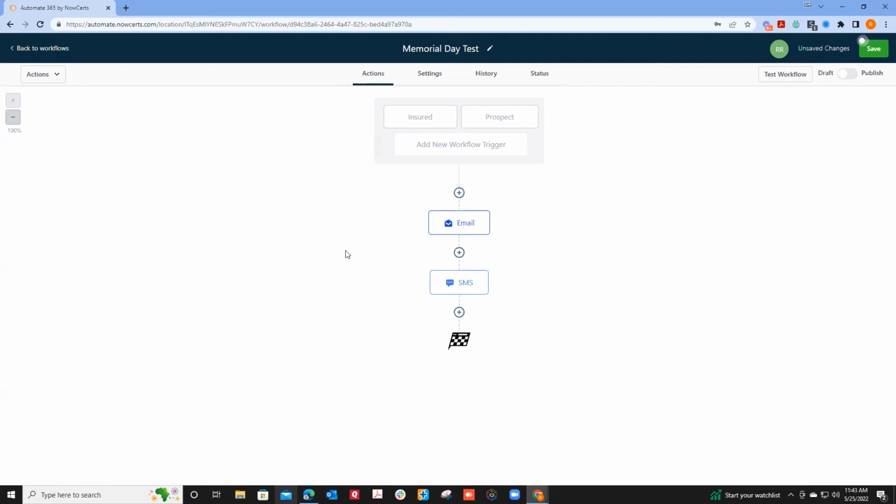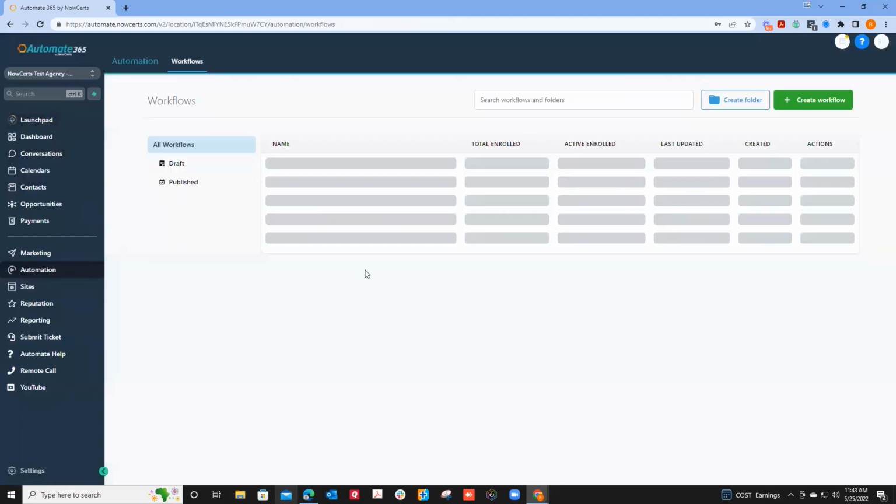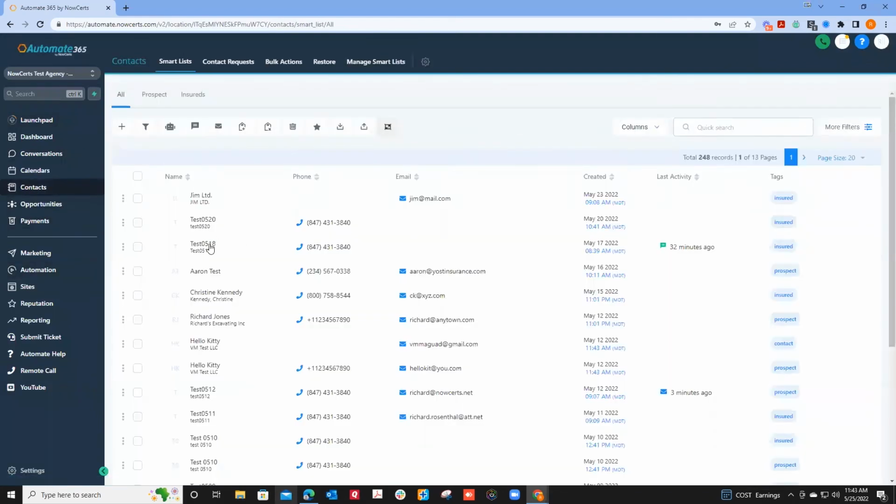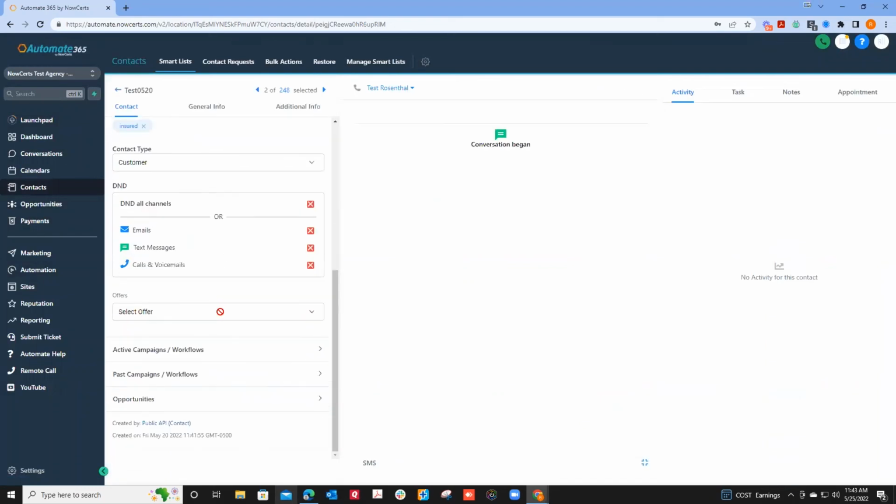So when I add somebody to the workflow, this particular contact right here is not going to get anything. It's not going to matter if I add them or not, because they're right now DND. What DND means is do not disturb on all channels, emails, text messages, whatever. I can't even send them anything.